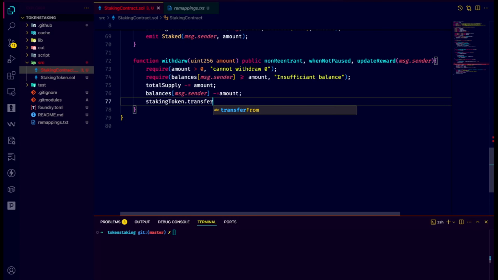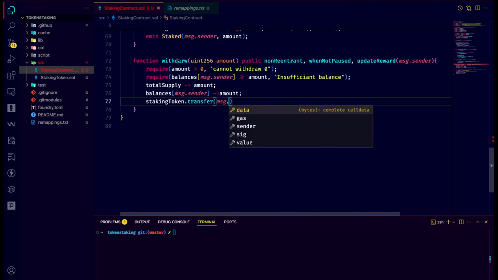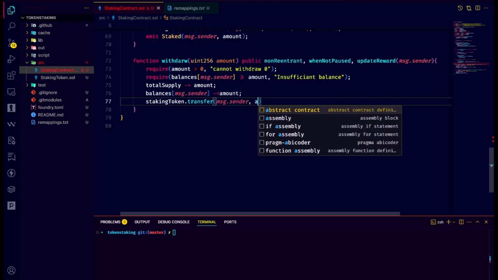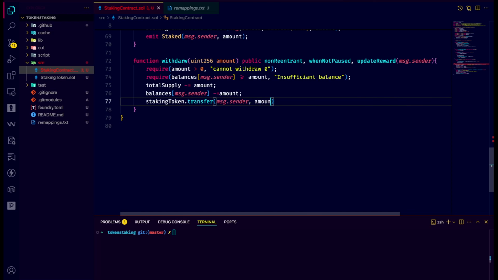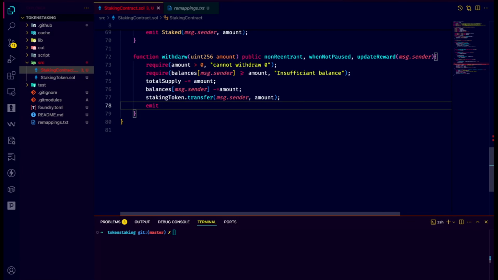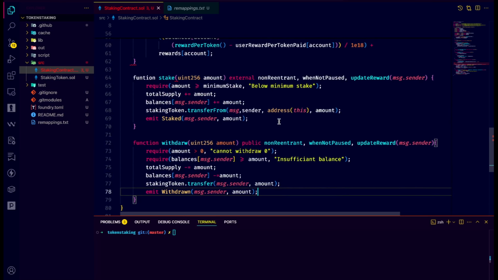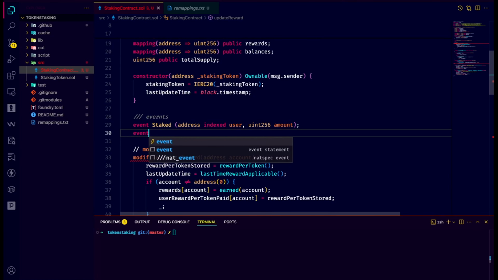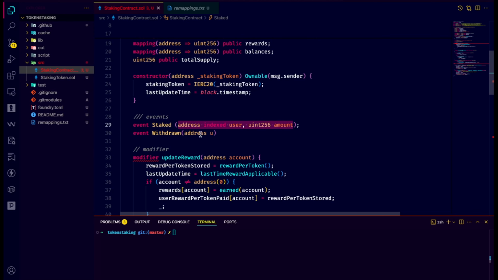From this transfer we have to pass the message.sender and the amount, and now we have to emit an event. I think we have to copy it from here and now paste an event. Let's say withdrawn, and inside that pass the message.sender and the amount. Copy it from here and paste it here, and that's it. Now we also have to declare this user and amount. Let's go ahead and declare event with an address indexed user and copy it from here and paste it here.